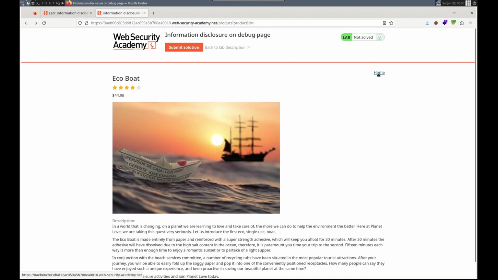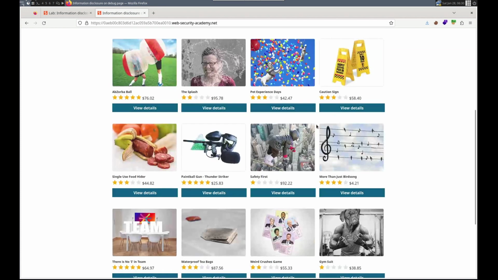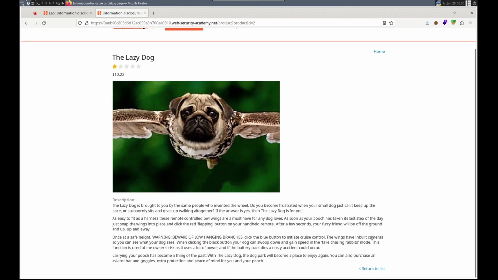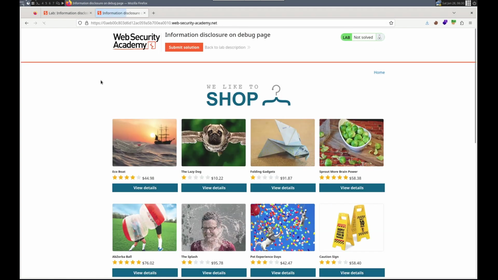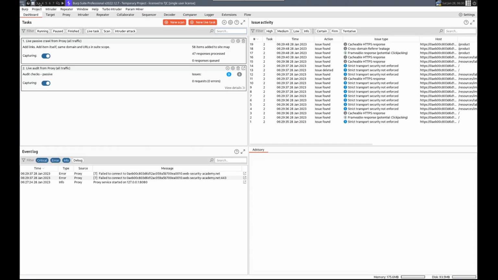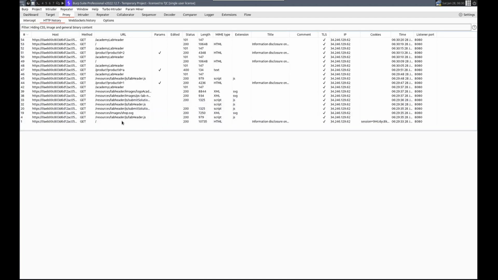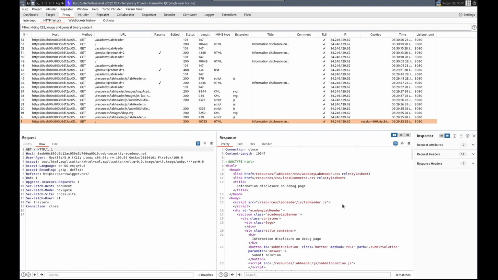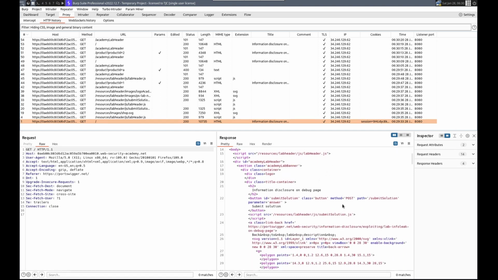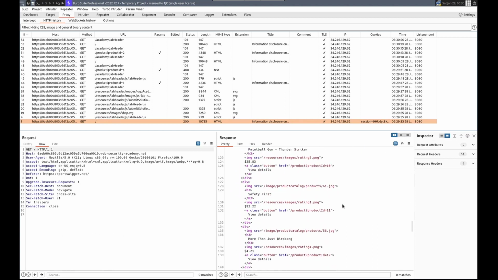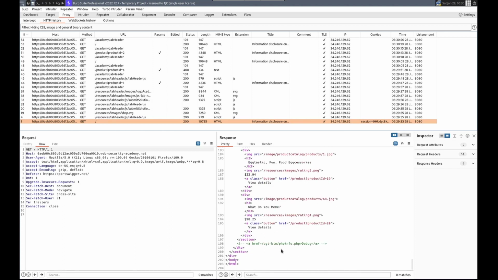Let's see. Home. Debug page. We need to access debug page. So target proxy, HTTP history. Let's see if there's any comments on what... there we go. PHP info.